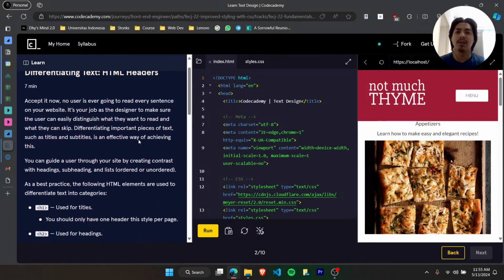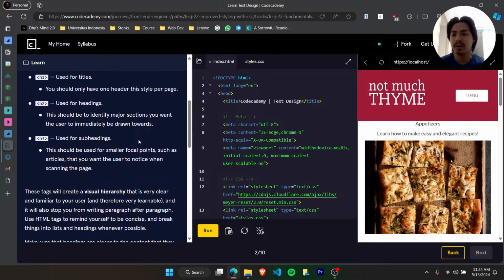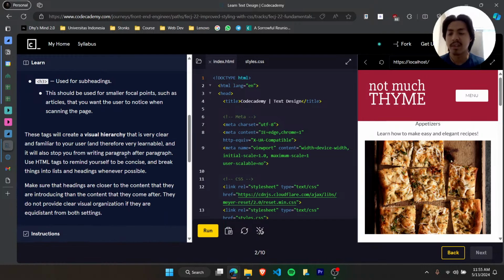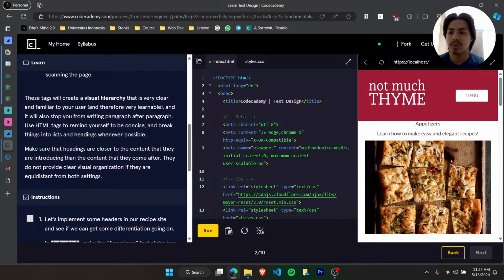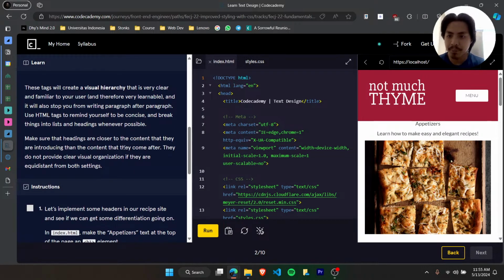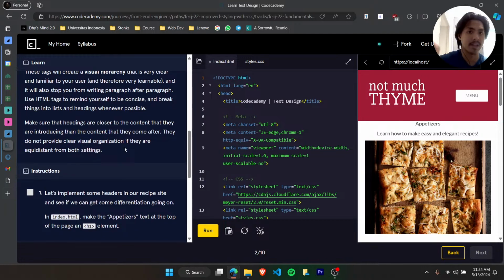So of course, in HTML we have different tags. H1 for title, for headings, subheadings. And these tags create a visual hierarchy that is very clear and familiar to the user. Use HTML tags to remind yourself to be concise and break things into lists and headings whenever possible. Make sure that the headings are closer to the content that they are introducing than the content they come after. They do not provide clear visual organization if they are equidistant from both sections.